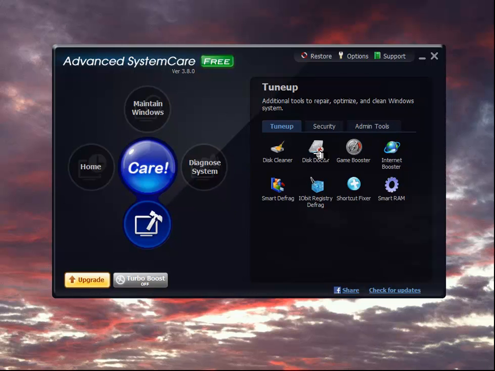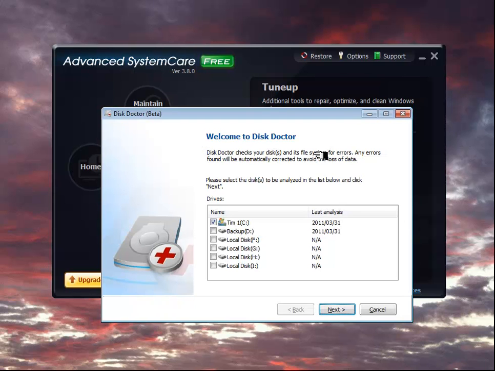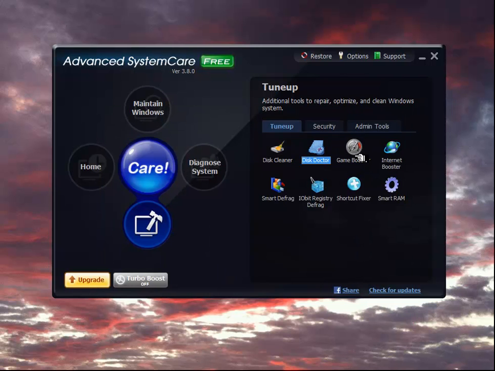You have your disk doctor shortcut, which I like because sometimes it's difficult to scan your disk for errors. This is built into the program. It's right there for you. As you can see, I ran it the other day. I enjoy that a lot. Your game booster, which we have a video of up. It's a nice little program.